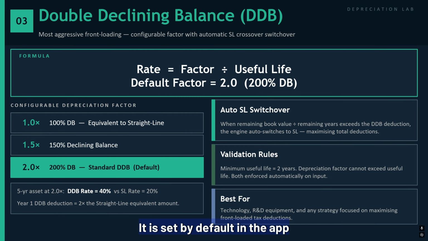It is set by default in the app. So for example, for a 5-year asset at 2x, the DDB rate would be 40% of the SL rate, that is 20%. The 1-year DDB deduction is equal to 2x of the straight-line equivalent amount. So the app has an auto switchover which is compliant with IFRS and US GAAP.